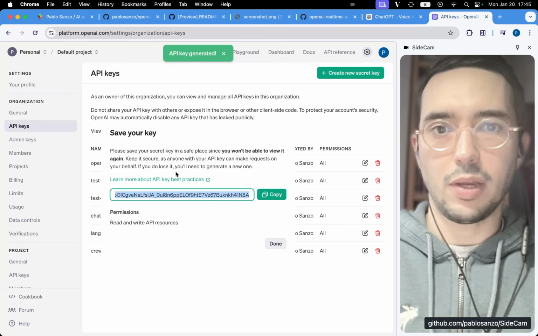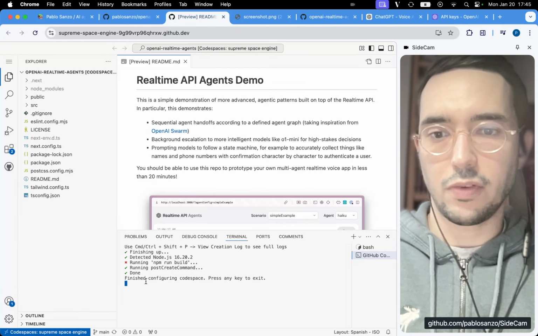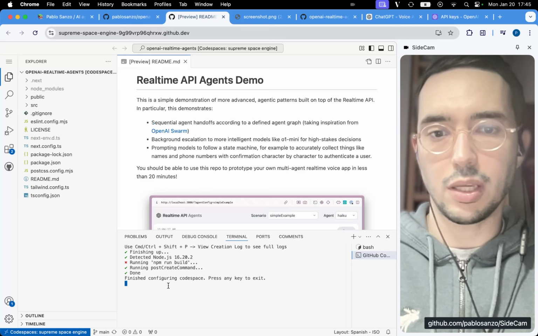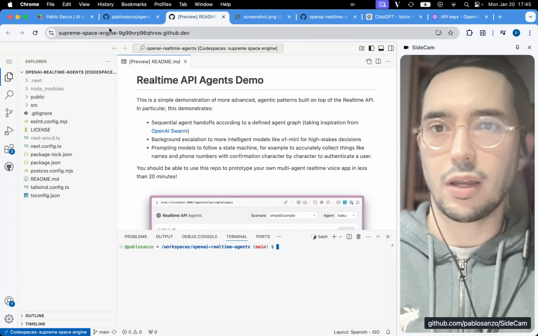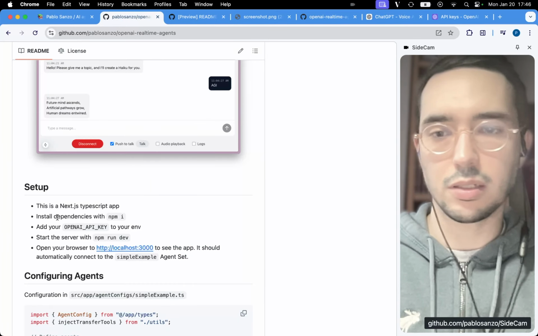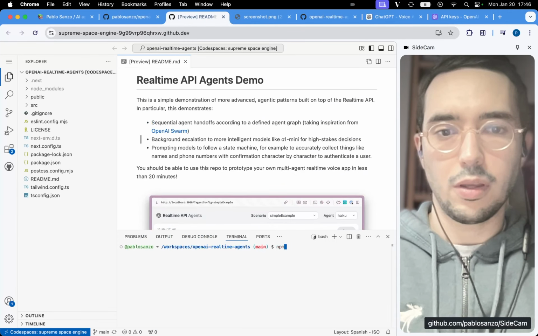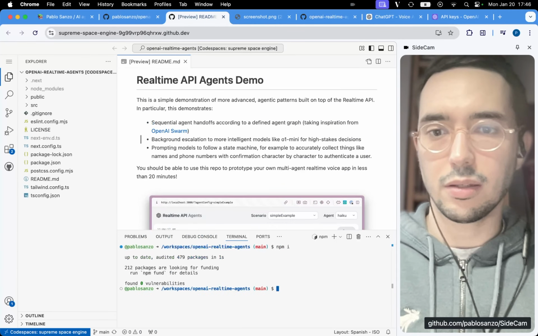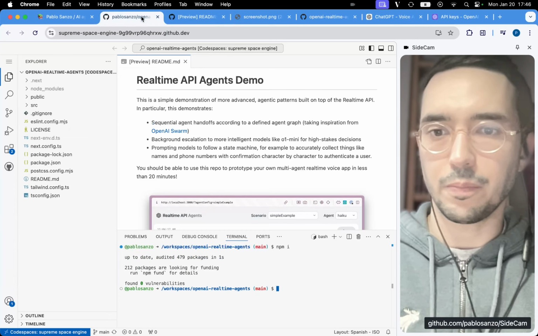So here we have our API key for this project. And now it says finish configuring Codespace, press any key to exit. I pressed that and just pressed enter. And now we're going to follow the steps. It says install dependencies with npm i. So npm i, hit enter, and it says up to date, audited. It seems to be done.